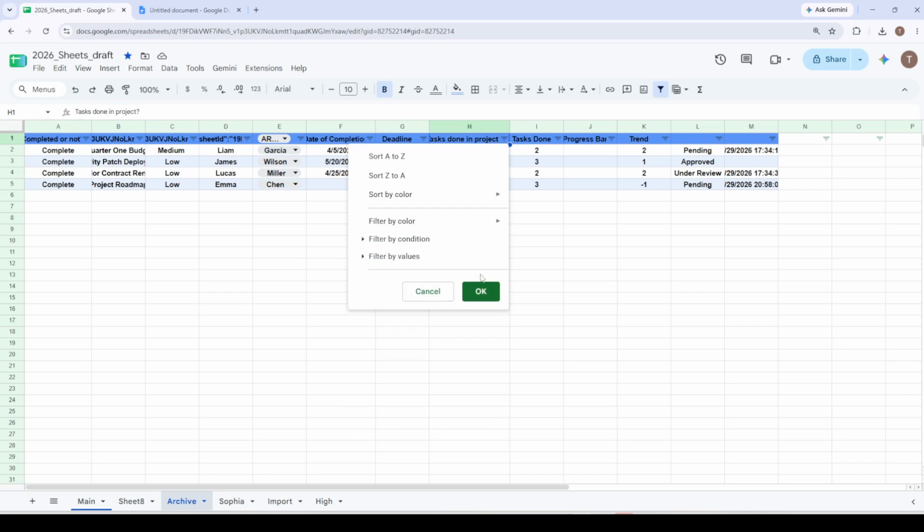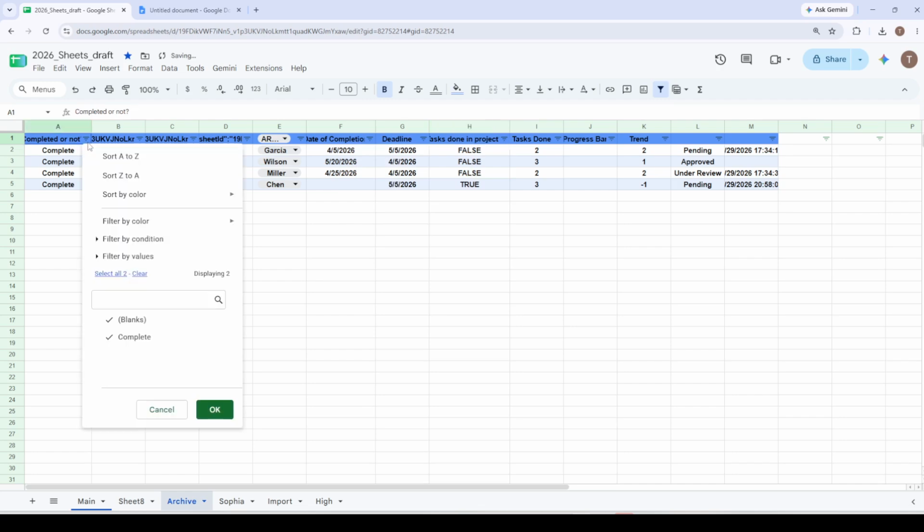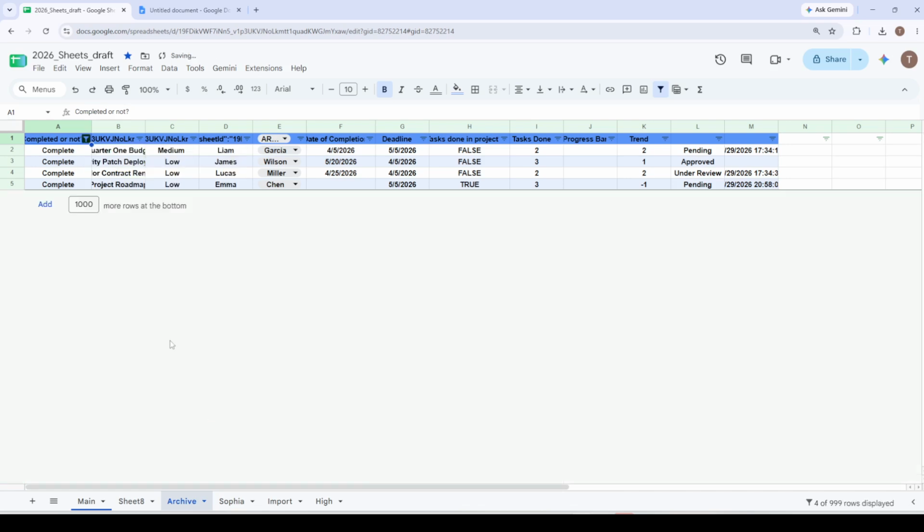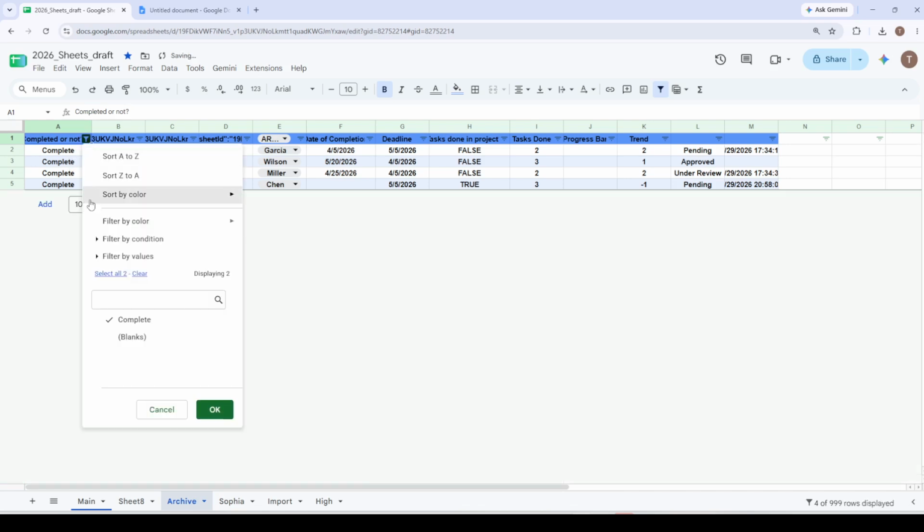Click Filter by Values. It expands into a checkbox list. If you have a long list, use the search box at the top. Uncheck Select All, then check Pending and click OK. The sheet collapses to only the pending rows. Row numbers on the left now skip around, which proves the other rows are hidden, not deleted.